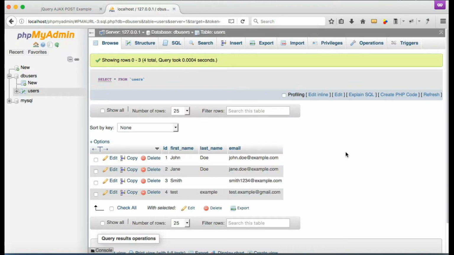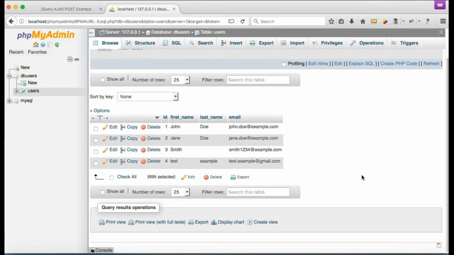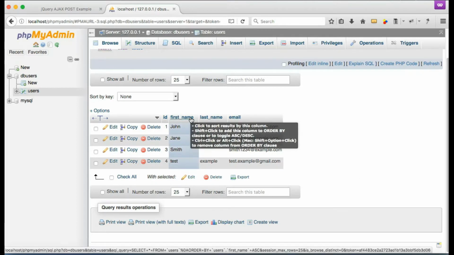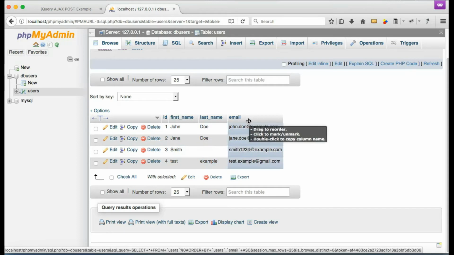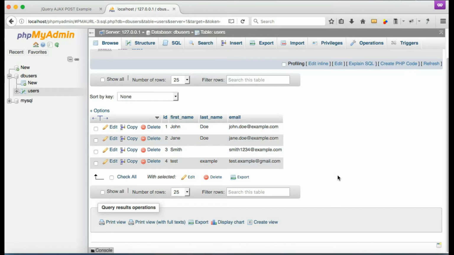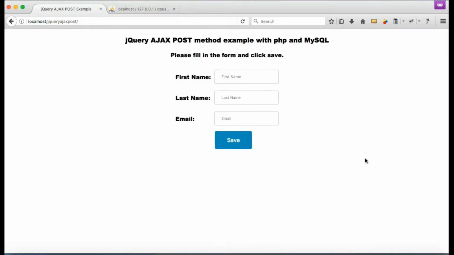So here you can see I have a database named db_users and a table called users, and in this database table I have fields like first_name, last_name and email. Some records are already over here. Let me show you a demo of how this works.